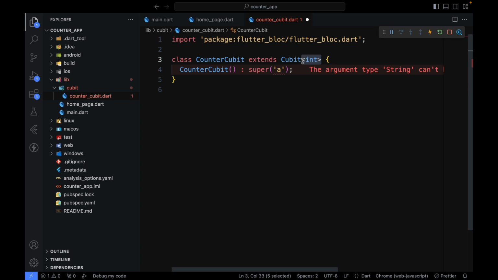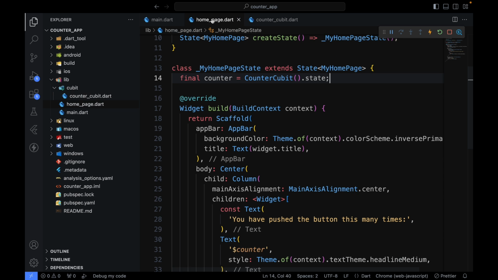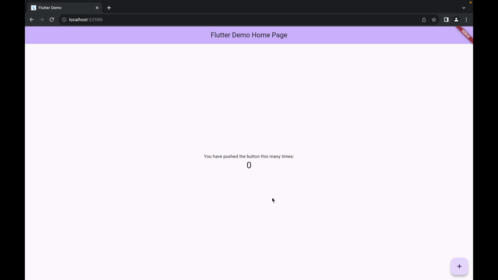Since we've mentioned the type over here, we've made our code a little better than before. So we don't have to use dynamic anymore, and we know that the state of this Cubit class is going to be an integer. And that's what we get. Now I can just restart the app and there it shows up.